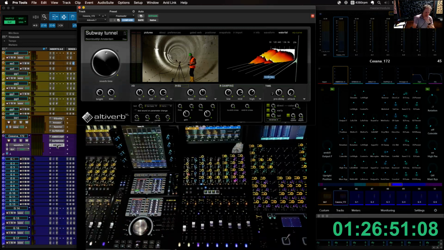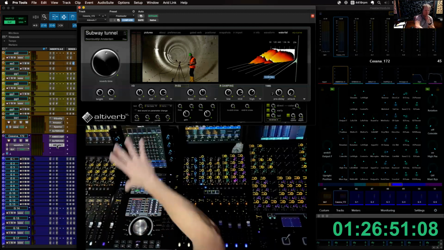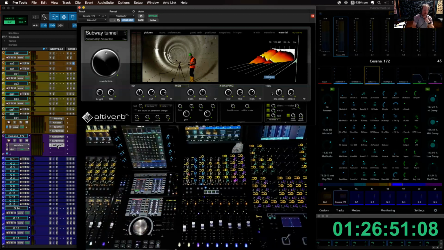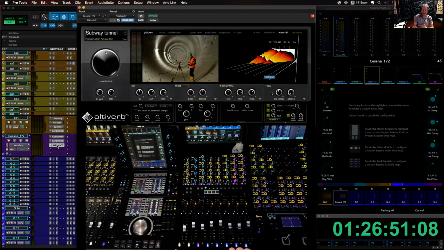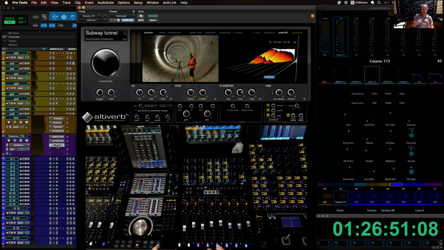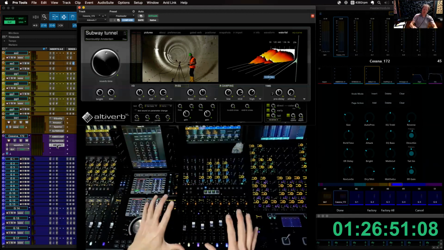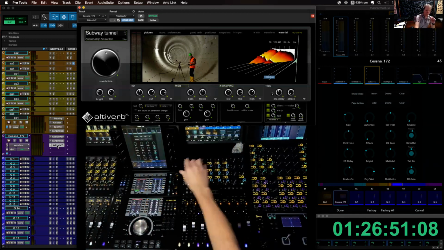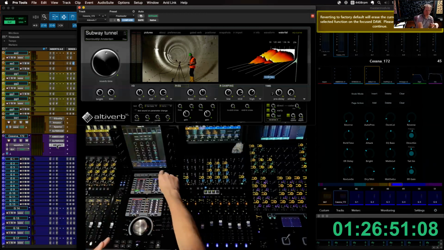Basically, make sure Altiverb is targeted. The track is attentioned, Altiverb is targeted, and you hit custom. What it's asking you for is which map you're working on. Well, I'm working on the 32. Now that you've told it which map you're working on, you can do a factory. Factory all says blow away all maps for Altiverb, which I do not want to do. I just want to blow away the 32. So I'm going to hit factory. It says, are you sure? Yes, I'm sure. Hit OK.